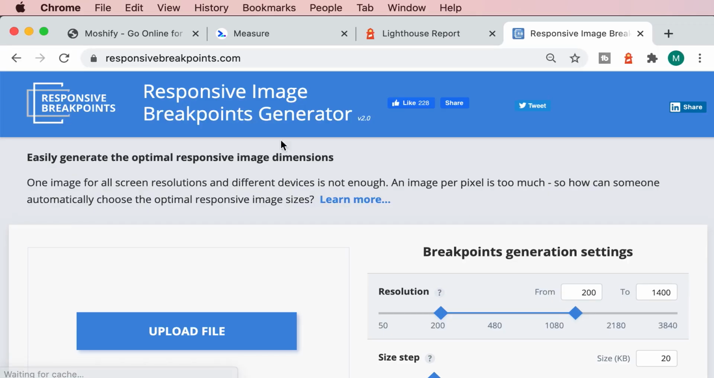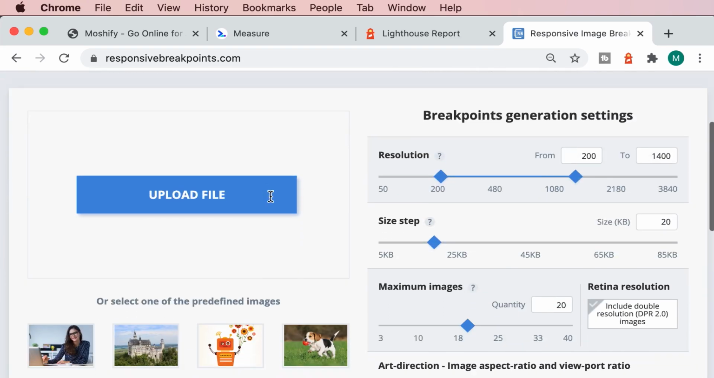Now, to solve this problem, we can go to responsivebreakpoints.com. I talked about this tool in the second part of this series. So here we can generate multiple versions of this image for various devices. We can generate 5, 10, or more versions. But doing so is going to add some more complexity to our markup.